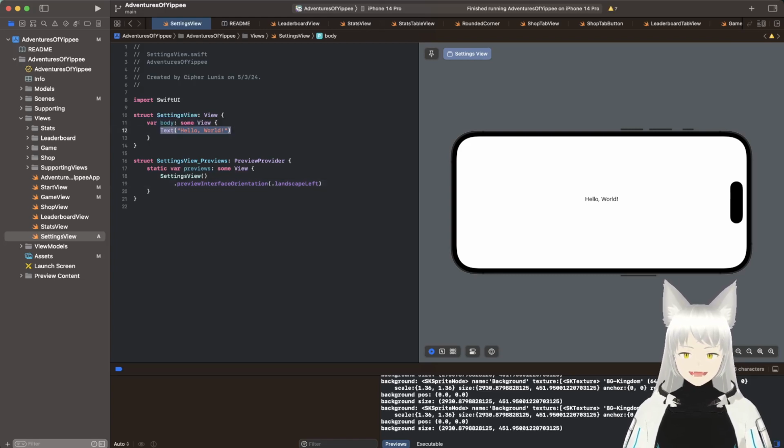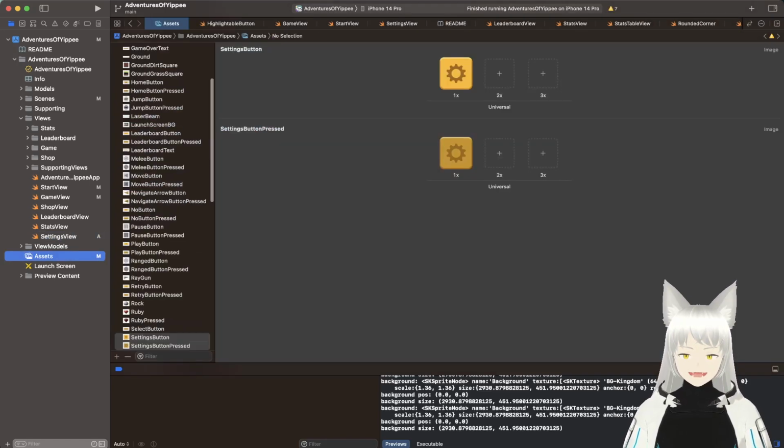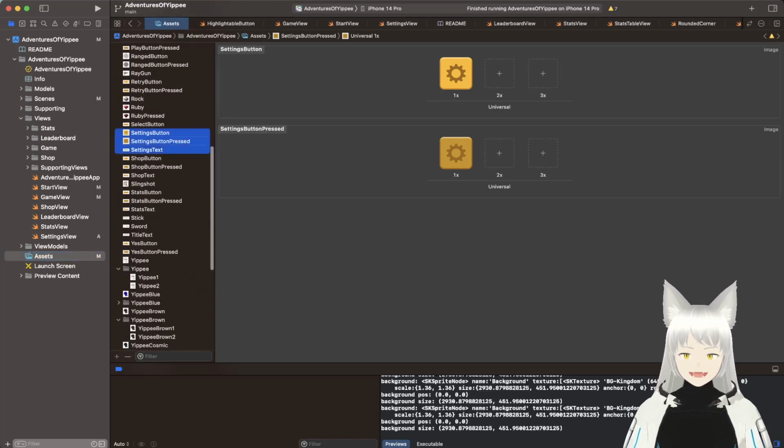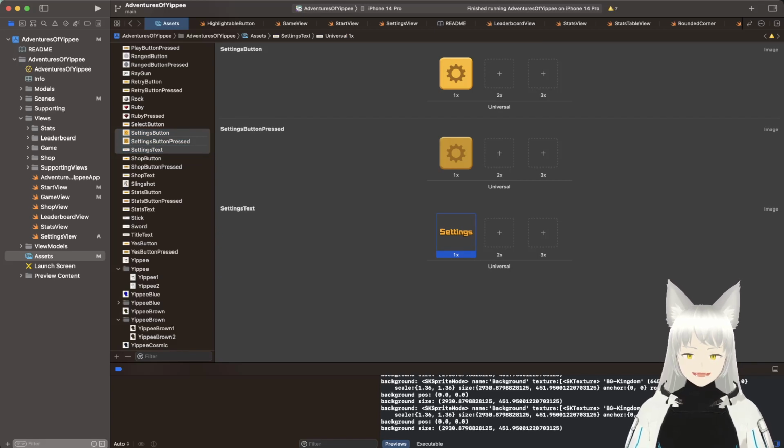Now, let's see. What do we want in our settings view? Yeah, here's something I want. I just made this right before stream, this settings text image. So we can use this for our settings view. That should be good. Yeah, so we'll have this, and then probably a back button. Yeah, that's what I'm thinking.